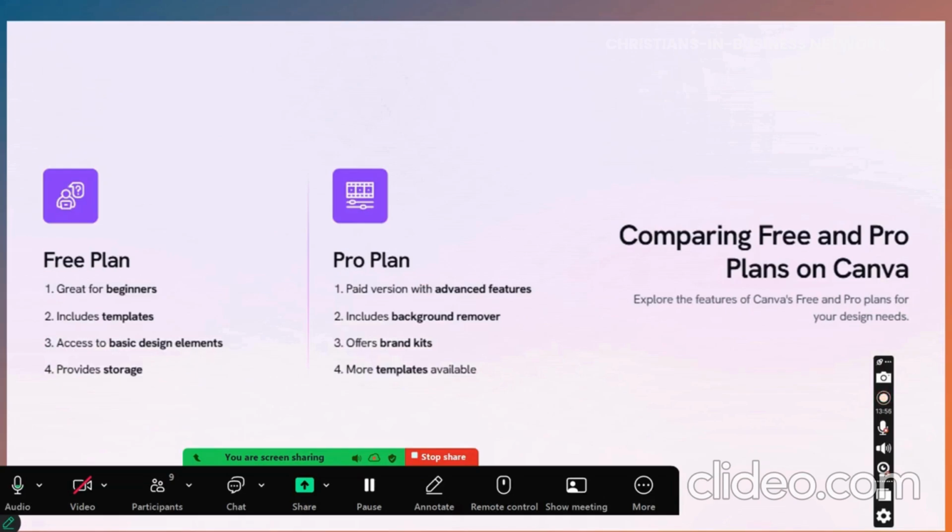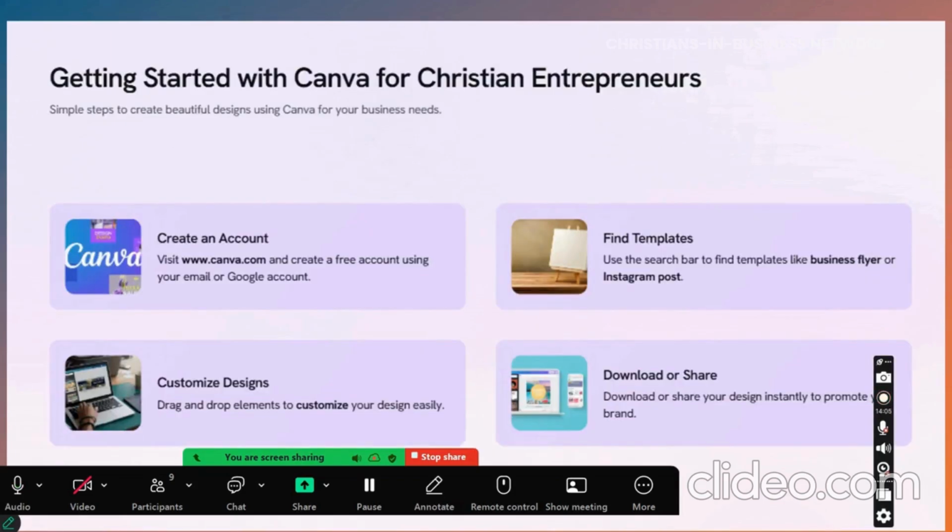So how do you get started with Canva? You have to create an account. So this here is the Canva logo. I'm sure most of us may even know it already. Then once you create an account, you can find your templates, customize your design, download and share.